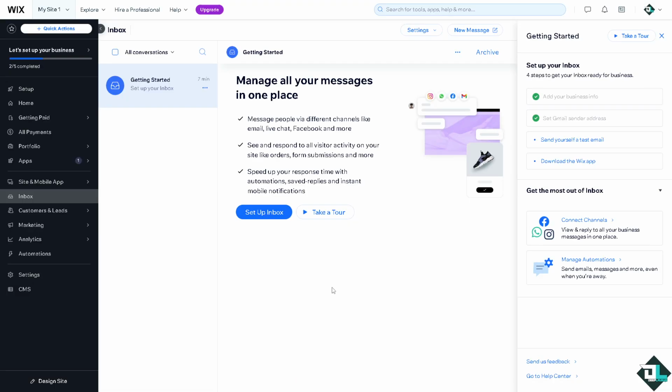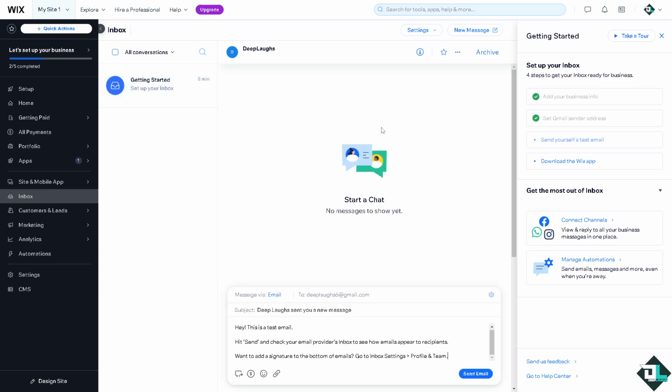Now, from here, you might want to use and send yourself a test email. I'm going to click on it. So you can, of course, this is going to be the subject. I'm going to change the subject to something like this. Of course, you can put in a different message if you wanted, but this is just for a test. Okay, so now all you have to do is click on the send email.